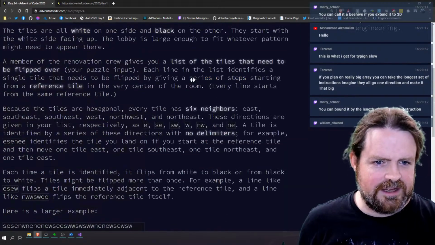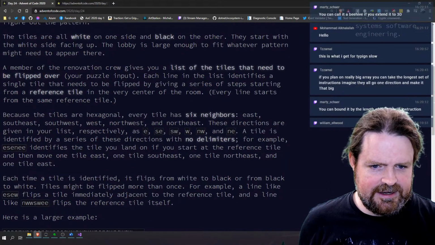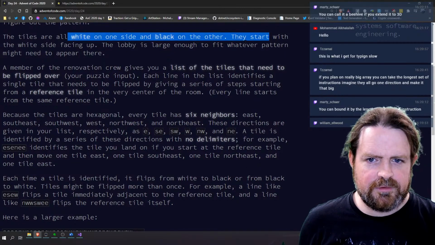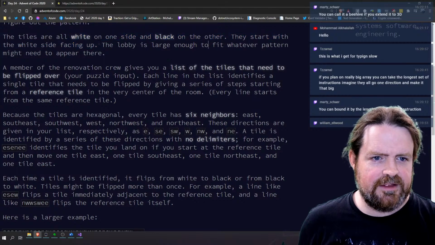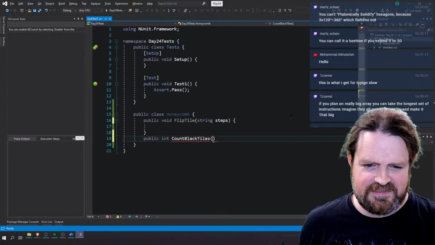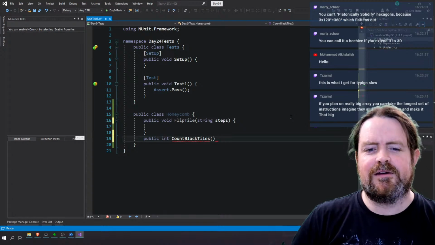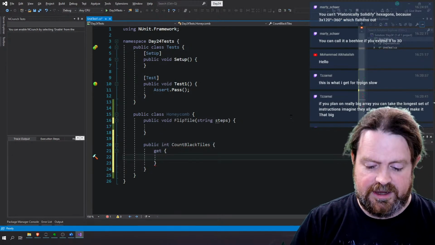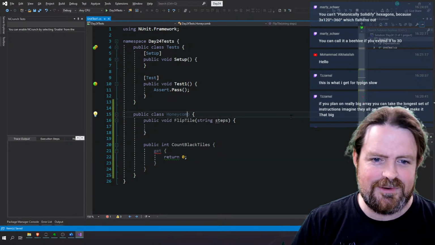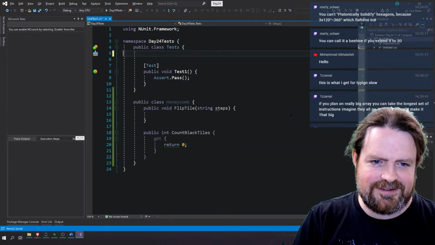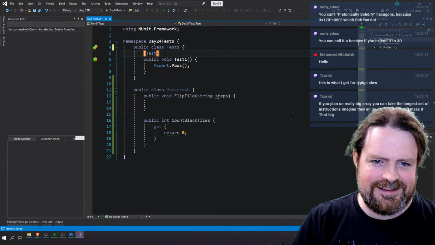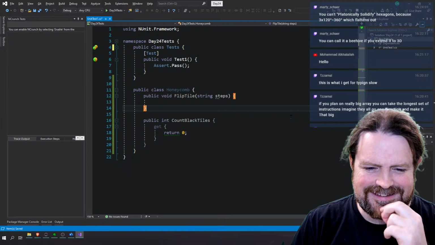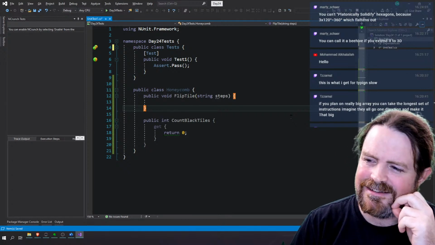The tiles are all white to begin with, correct? Tiles are all white on one side. They start with the white side facing up, and the lobby is large enough to fit whatever pattern might need to appear there. So public int CountBlackTiles is going to return... We don't know yet. Let's say that's going to return 0. That's going to do nothing. So we don't need any setups here. So let's start plugging in some code. And then the last thing we can just test this.